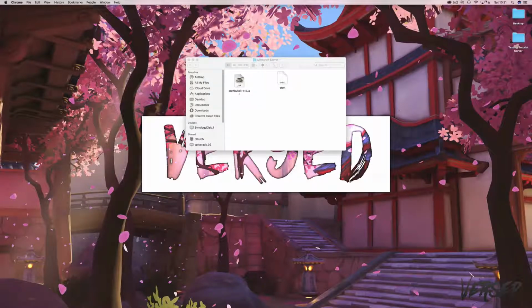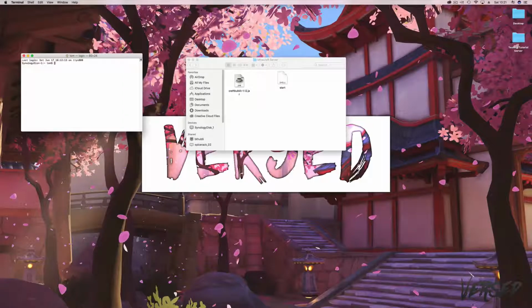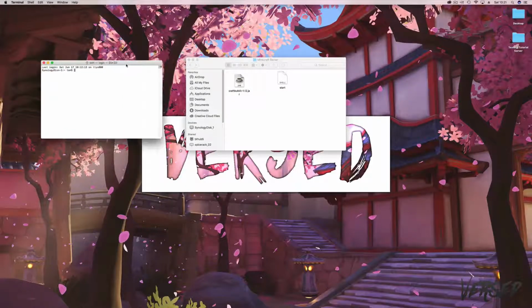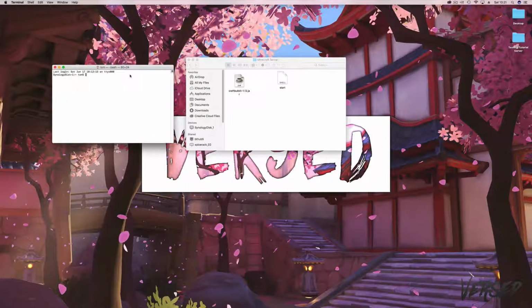Guys, so now you're going to want to go up into the search bar and just type in terminal. Now this is basically the command prompt of Windows but on a Mac, and what we're going to want to do here is type chmod space a plus x and then space, and then you're going to want to drag in the start file and press enter, and now it's going to go blank, and then we can just close this and we can double click the start file. So now as you guys can see, if it says loading libraries, then it works fine.